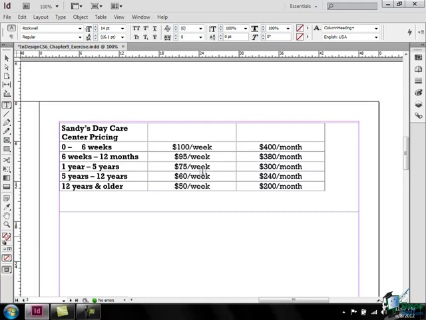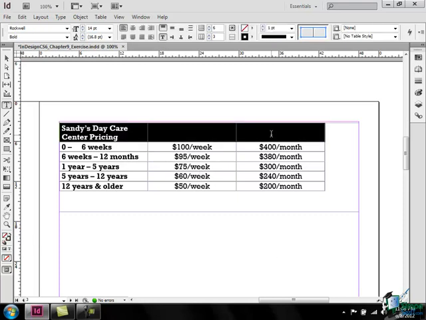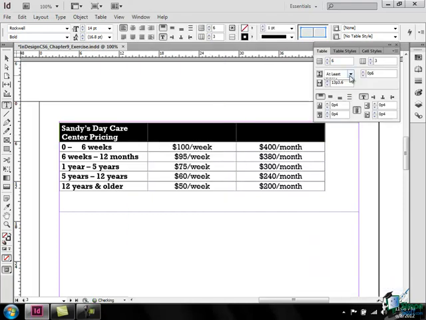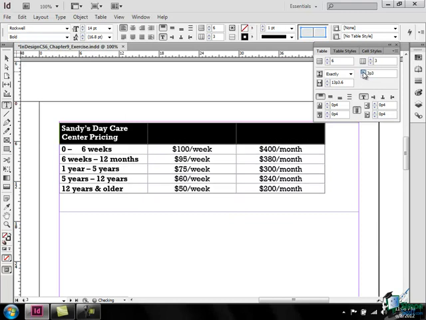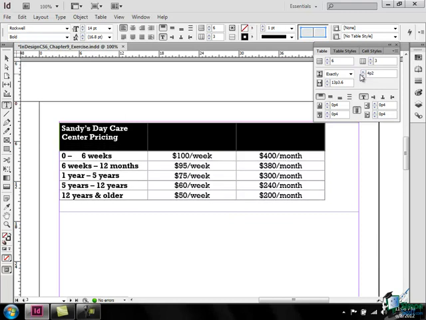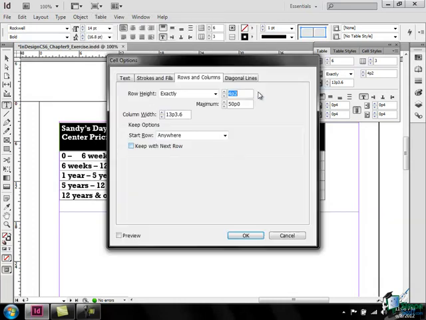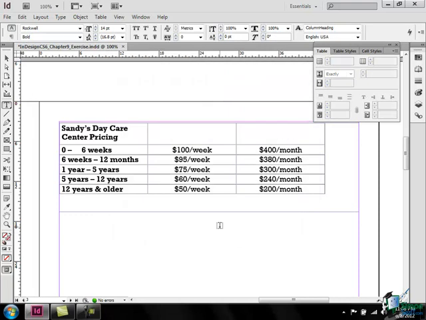First, you must select the cells in the columns and/or rows that you want to resize. Then you can do one of the following. You can open the Table panel if you haven't already done so, and then specify the column width and row height settings. You could also select the Table menu, select Cell Options, and then select Rows and Columns. Within this dialog box, you can specify row and column sizes through the row height and column width options. When finished, you would click the OK button.